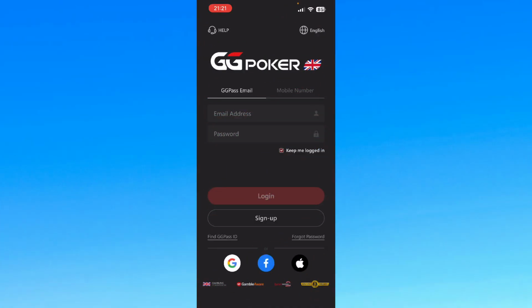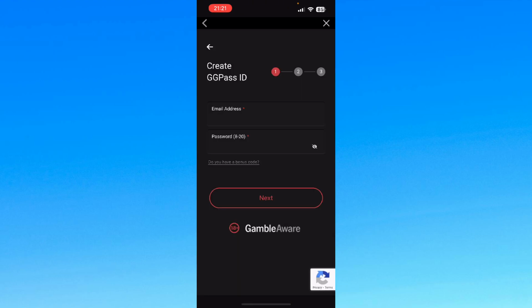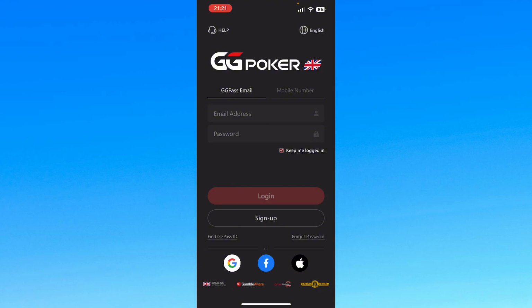Okay guys, so GGPoker has completely downloaded on this device now. What you can do from there is, if you do not have an account, hit the sign up button below, and that's going to bring you to a different page. You've got to select your country of residence, go through all the steps, your email, your password, and follow all the steps until your account has been created. However, if you already have an account, you can go in here, type in your email address, your password, and log in. Or actually you can sign in with Google, Facebook, or Apple ID.